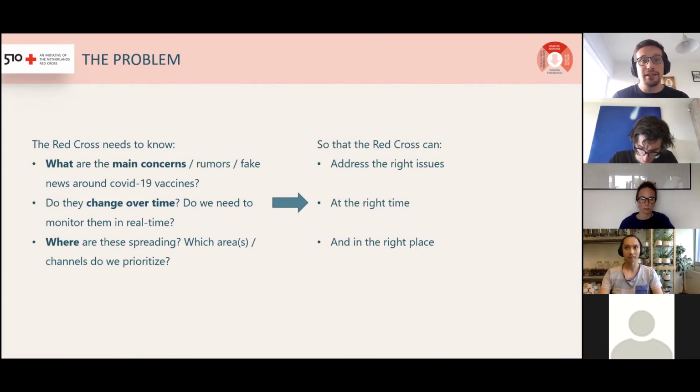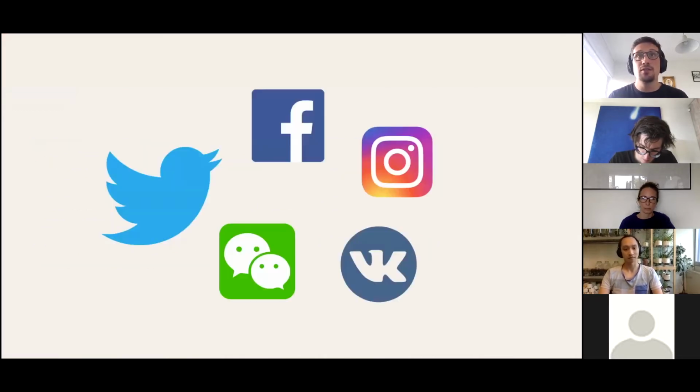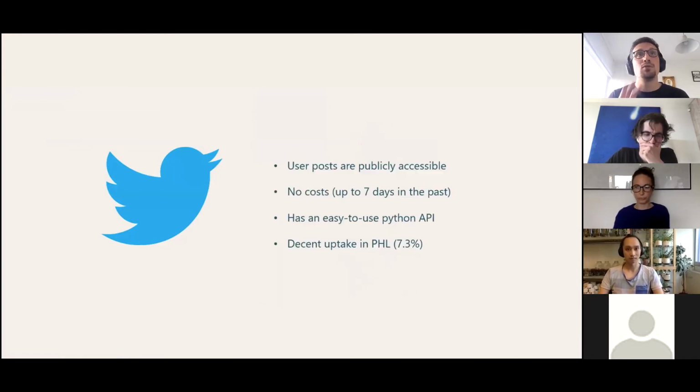Since we are the data and digital team, the way we collect rumors and fake news about COVID vaccines is through social media. That's where many people nowadays express opinions. And in particular, within the vast social media landscape, for this particular project that I'm presenting, we focus on Twitter for a few important reasons. The user posts are publicly accessible, so you don't need permissions. Nowadays in Facebook, you do. You cannot simply get Facebook posts of everybody without their explicit consent.